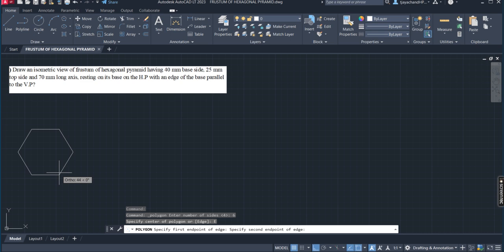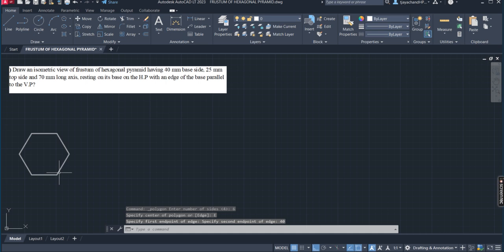Now I want to give the base side of the hexagon. In the question, we have two dimensions for a hexagon. One is the 40 mm side, the other is the 25 mm side. The bottom hexagon is 40 mm, the top hexagon should be 25 mm. So construct one hexagon with the 40 mm base side. Now I am giving 40, enter. So I got one hexagon.